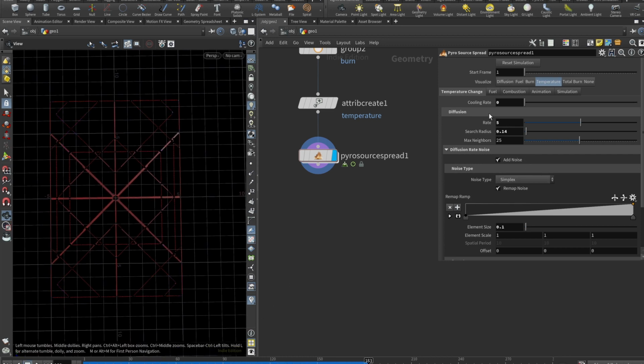Yep, at 180. Maybe let's decrease the rate right now. Yeah, and see. I want to aim at around 210, 220. Yeah, this looks good to me.